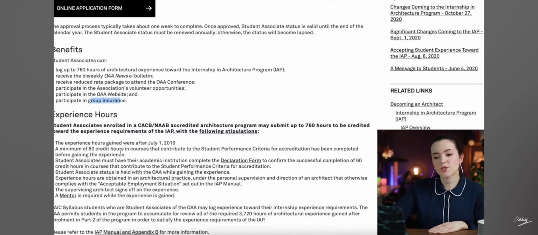Participate in the website. I really don't know what that means, but okay. Group insurance. That is something you will definitely want.